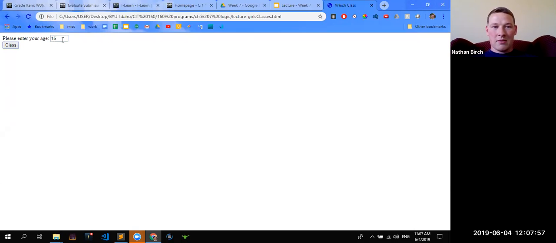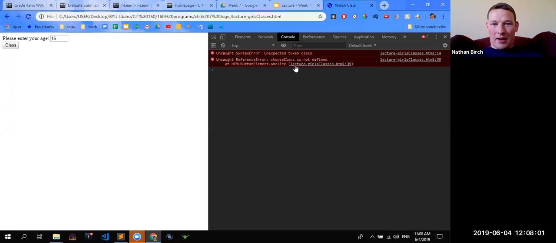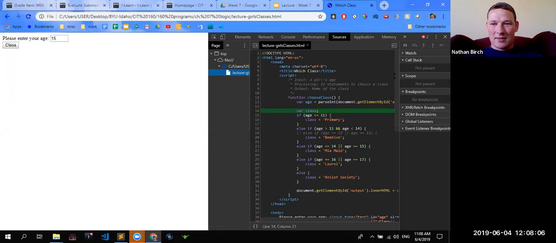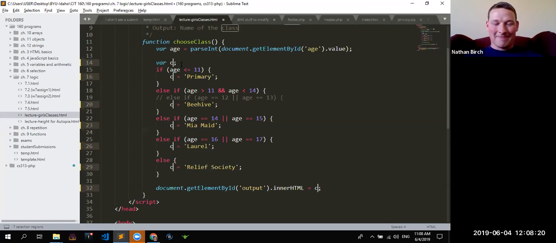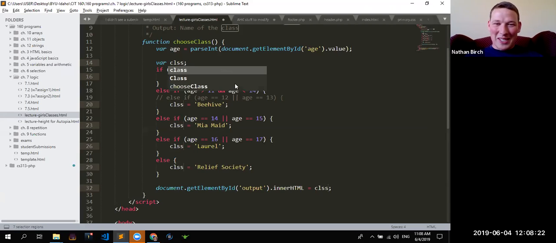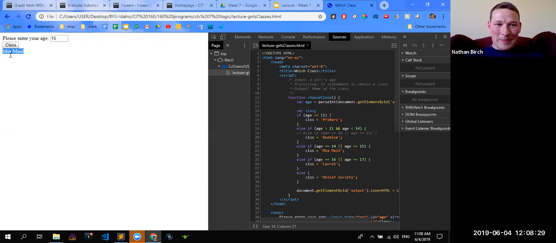So if I say 15, I might have broken my code here. All right, so let's look at what's going on here. Unexpected token class. Renamed class is a reserved keyword. That's where I named it CLSS. So we'll just leave it the way it was, because class is a reserved keyword. Okay, let's try this again. 15, and it comes out myMade.